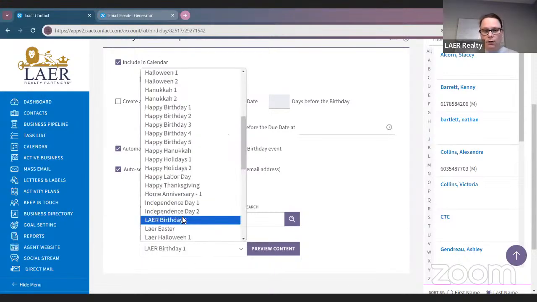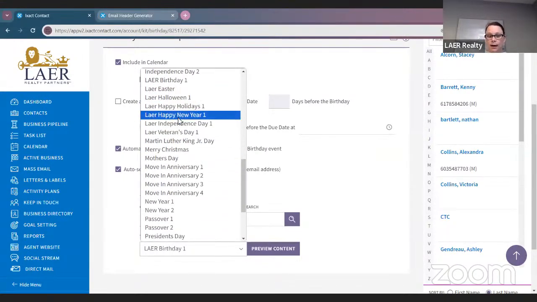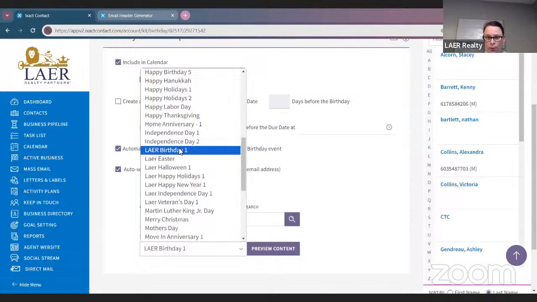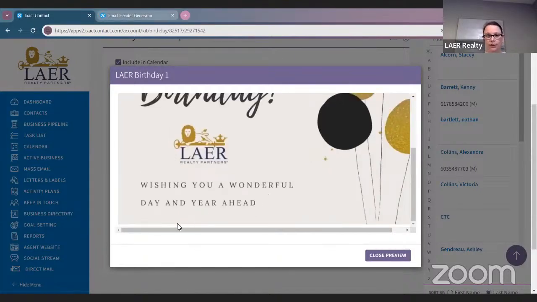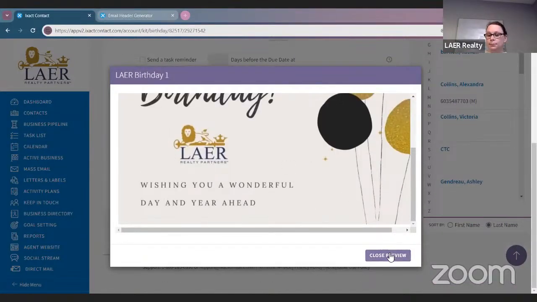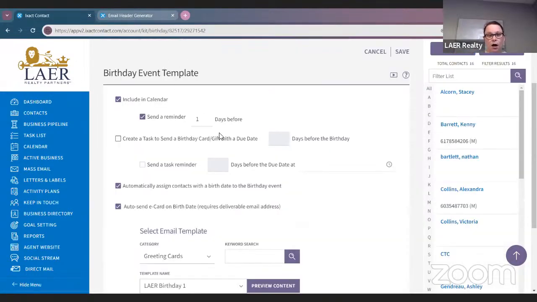So you want to go ahead and there's different birthday cards. There's generic ones. There's also a layer one. So I like the layer one, which is, where did it go? Layer birthday one right here. And we're going to preview it. And this is what it's going to look like for my clients when they see it on their birthday. It's going to say happy birthday, wishing you a wonderful day and year ahead. And it's going to be from me. So I'm going to click close preview. Now that I have this all set up, I'm going to go ahead and save it.